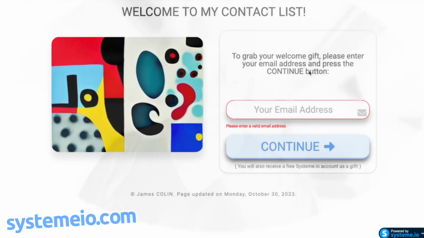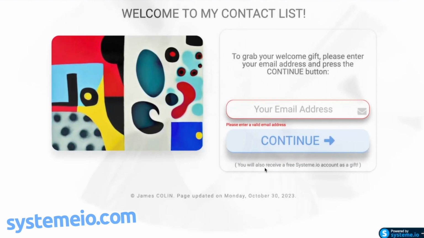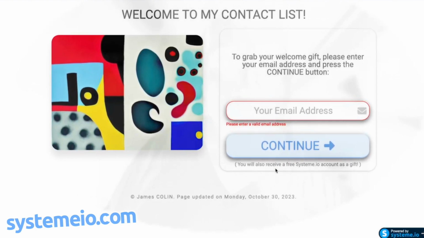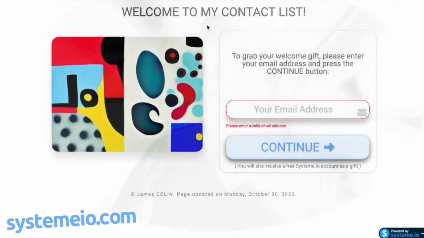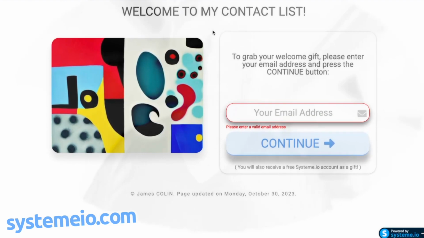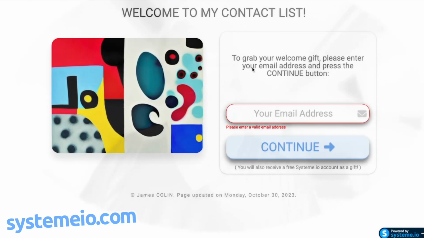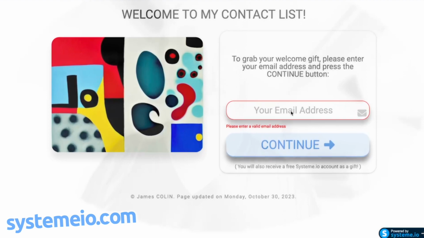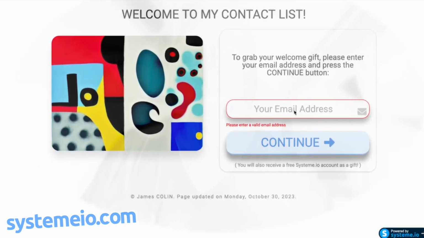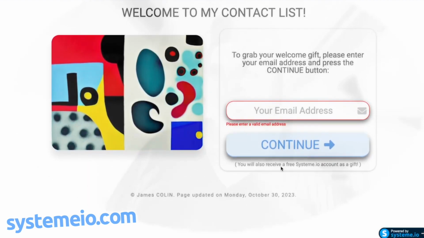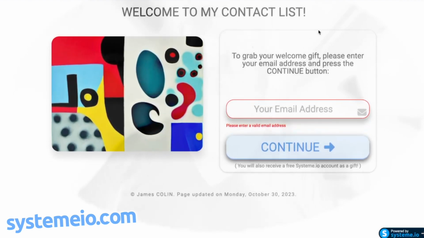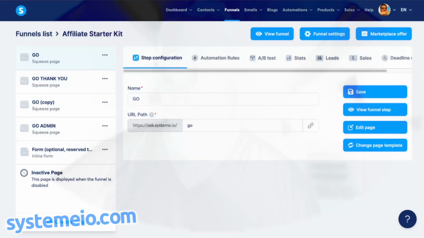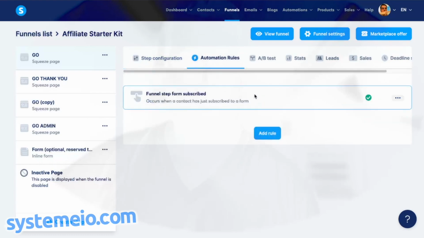So this is a video for SystemeIO affiliates. Here is the email capture page. As you can see, under the continue button, I said, you will also receive a free SystemeIO account as a gift. This page could be promoting anything. It's a dynamic page. So when people want to get the gift, they enter their email address and they are inside our SystemeIO email list. But also, they will have a free SystemeIO account without doing anything more. It's automated.